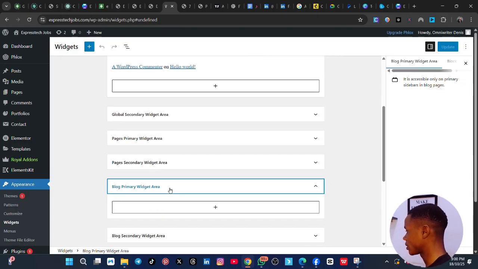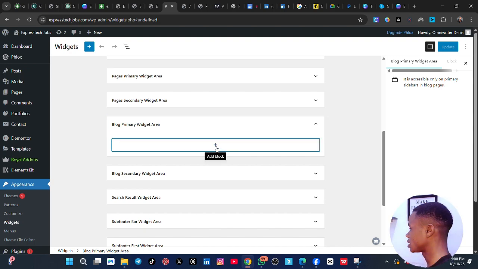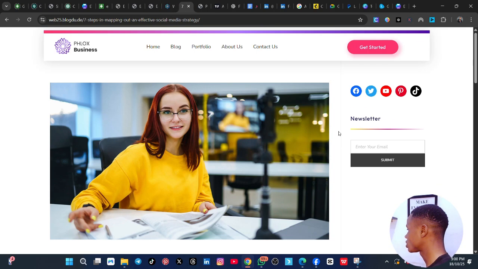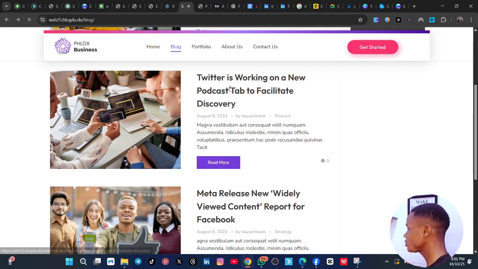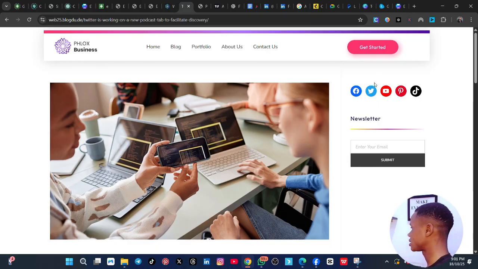Block primary widget area. Click on it, and you see that it's empty. I don't think this is looking good. The demo website is not looking good because it was supposed to show us the complete information, including other titles. Let me choose another article. It has the blog author and it has other things. We're supposed to add like four things, but for now, let's just add these ones here.